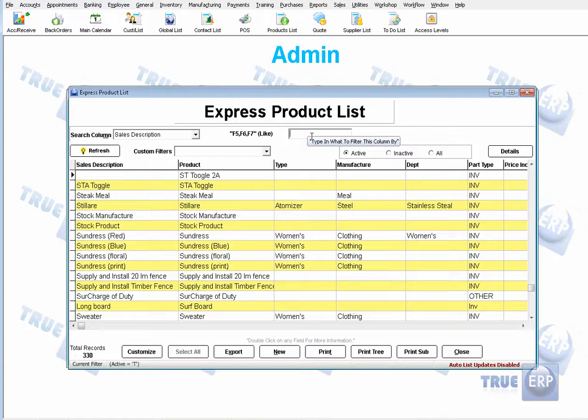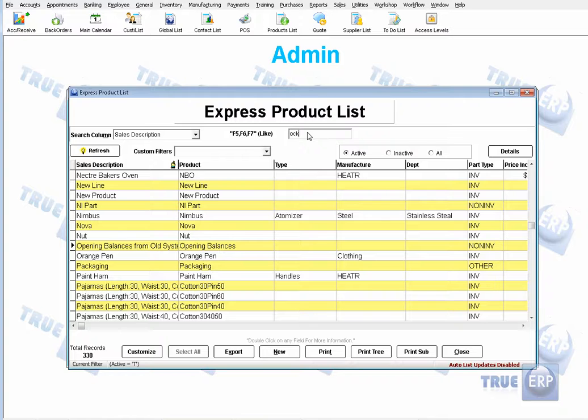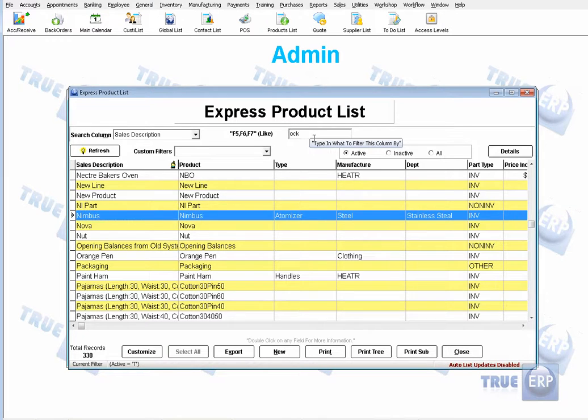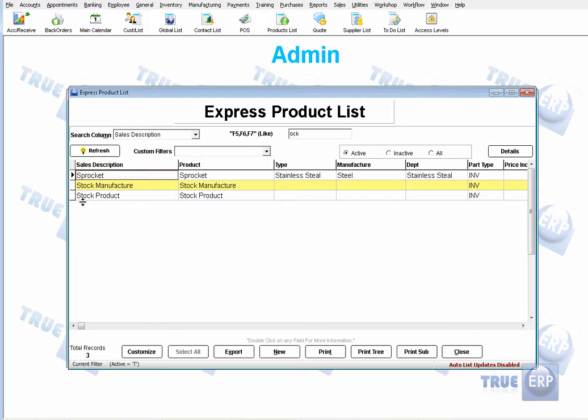So again, if I were looking for something and I had forgotten what the name was or what kind of product type it was, I can type within this field here, and it will search specific numbers or letters. So in this case, if I were looking for OCK, it would go ahead and look for OCK. Okay, there we go, and these are all the products that actually have OCK within them.